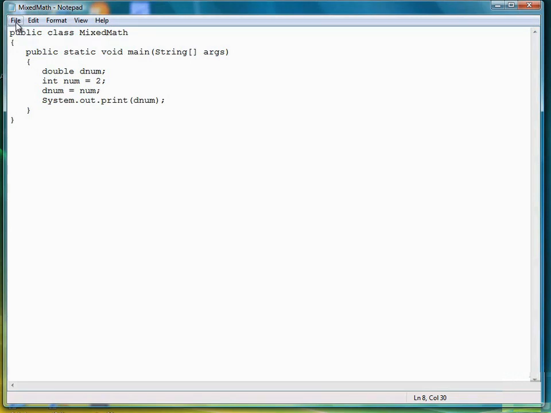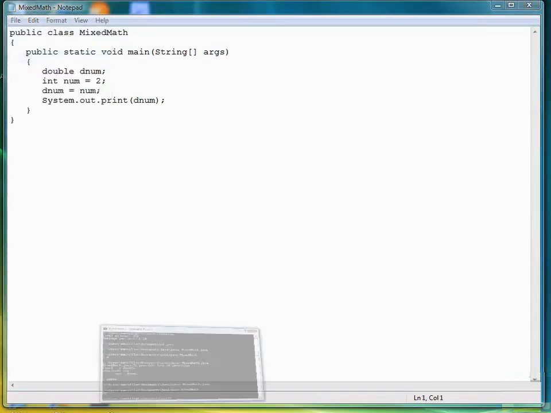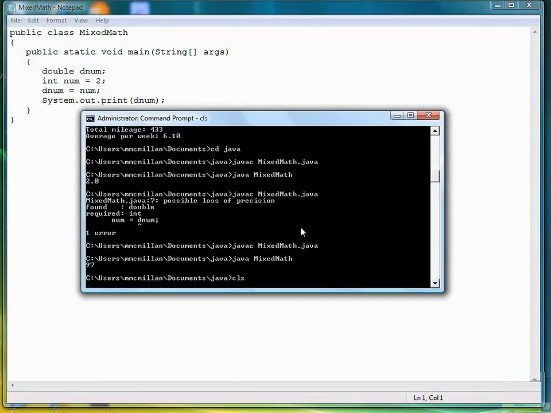So let's compile this program. We'll save it first, then compile it. Clear my screen.